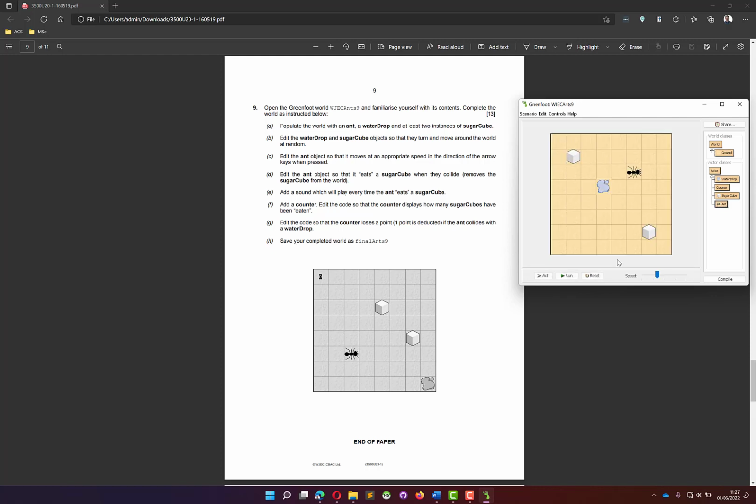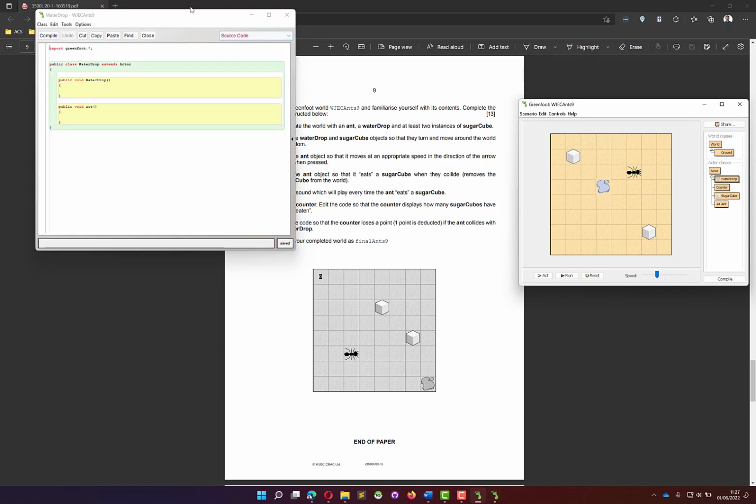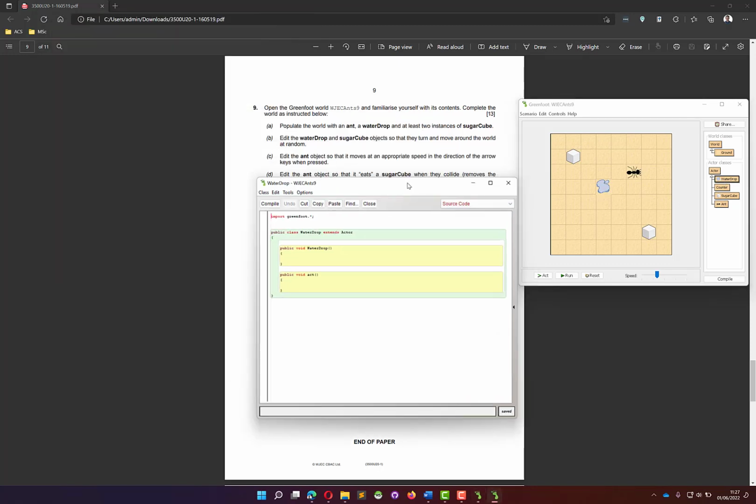First thing then is the water droplets and the sugar cube need to turn and move at random. So open up the water droplet and we do the same thing we did with our number 7. In the void act, because if I put it in water droplet, it won't work. In void act, it will. And I say if Greenfoot dot get random number. The random number is up to 100 and that number equals 10. So there's my check, there's my random generation.